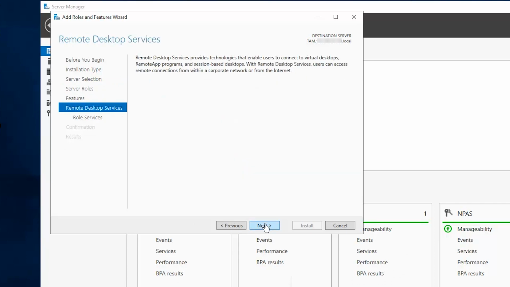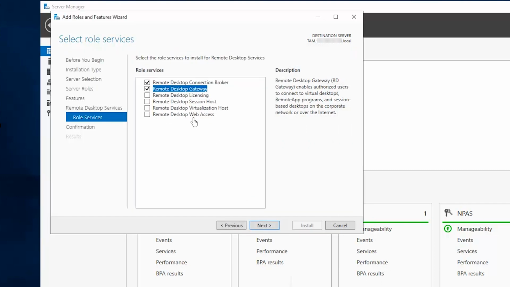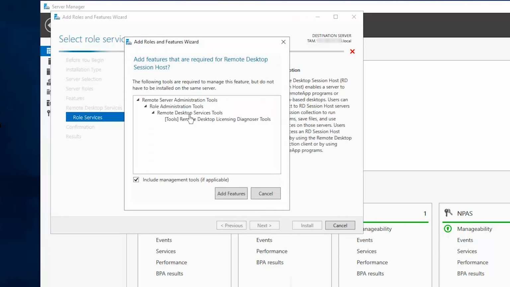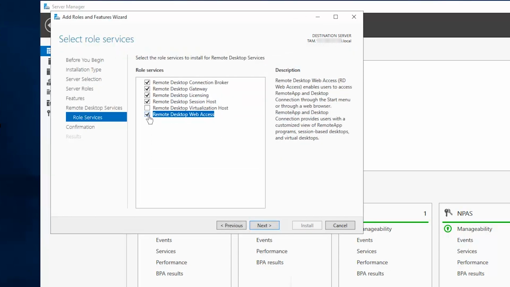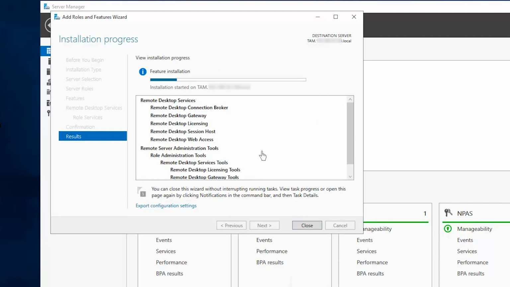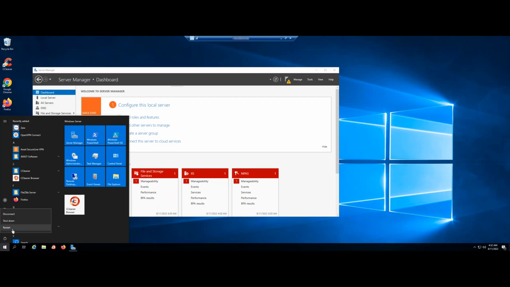In Server Roles, select Remote Desktop Services and click on Next. Click on Next. To ensure your microphone and audio function correctly, we recommend ticking Remote Desktop Connection Broker, Remote Desktop Gateway, Remote Desktop Session Host, and Remote Desktop Web Access. Press Next until you're able to press the Install button. After installation, restart your server.